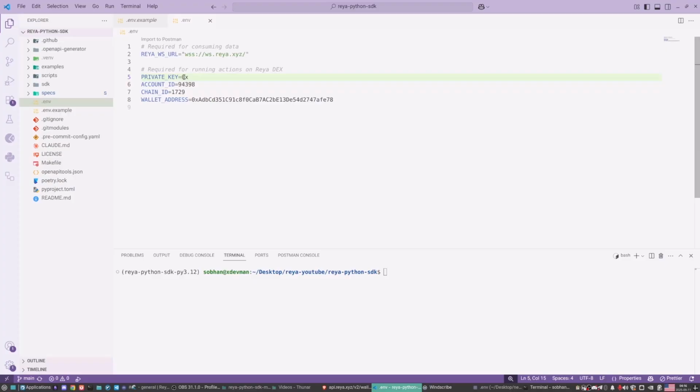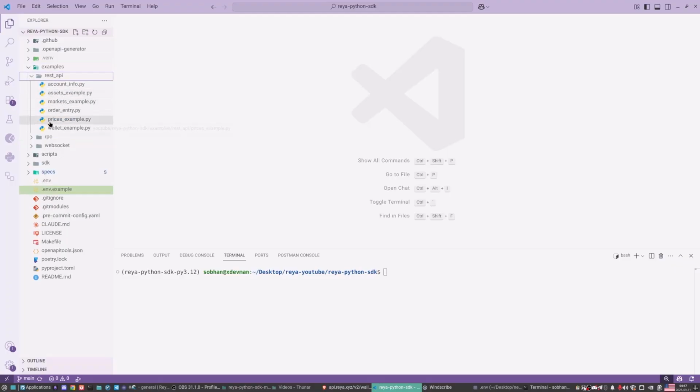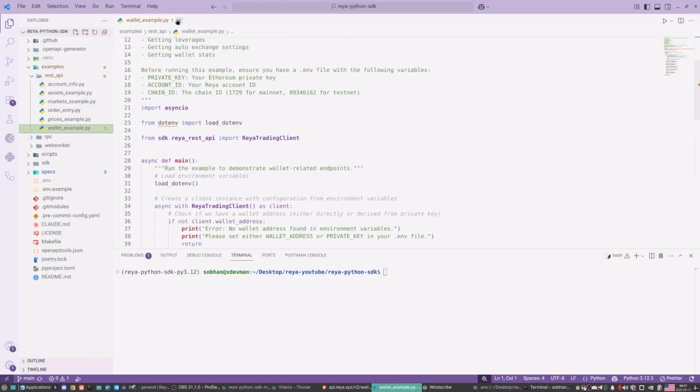Finally, we also need to add our private key into the .env file. And that's it, setup complete. In the next video, we'll move on to making our first trade using the SDK.